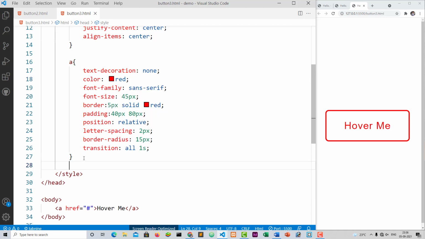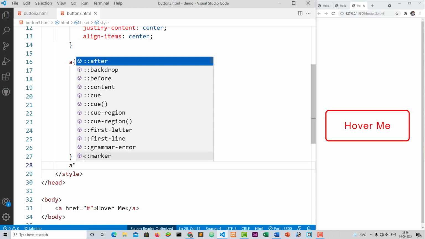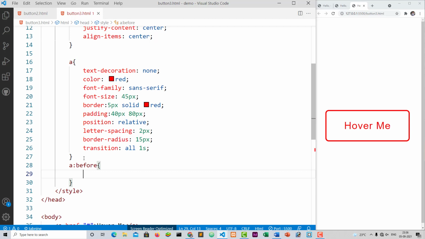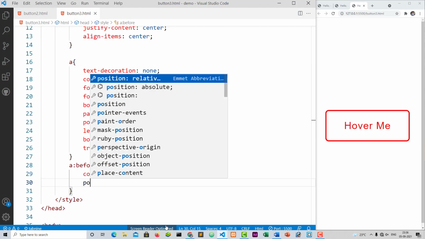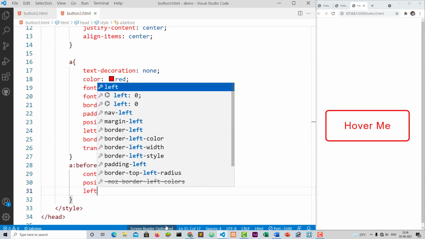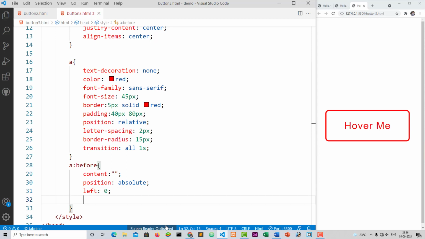Here I use pseudo elements like before. The before selector inserts something before the content of each selected element. I want content to be null, which is a compulsory property of before. Position is absolute so that it is in a fixed position. Its position from the left side is 0 pixels and top side is also 0 pixels.